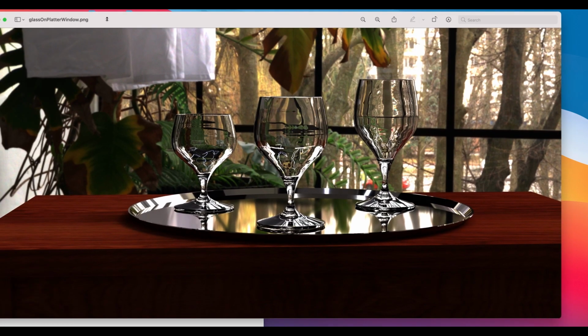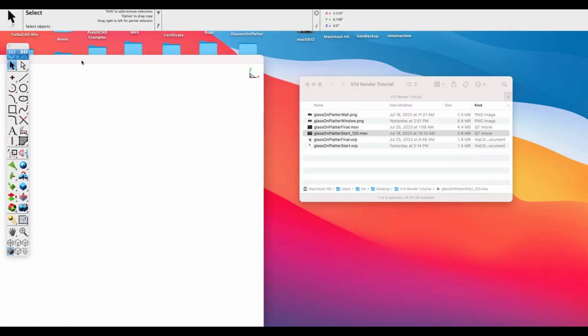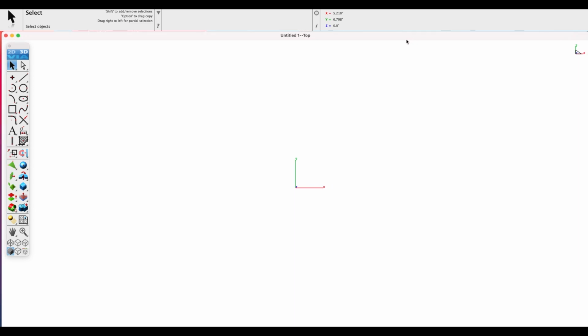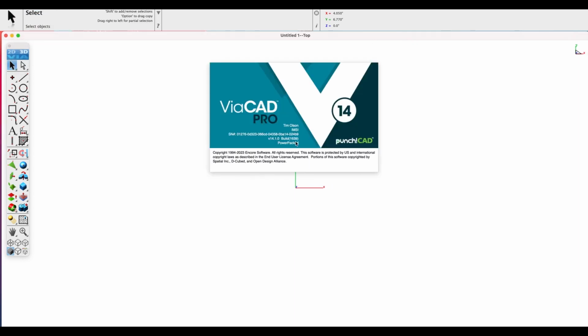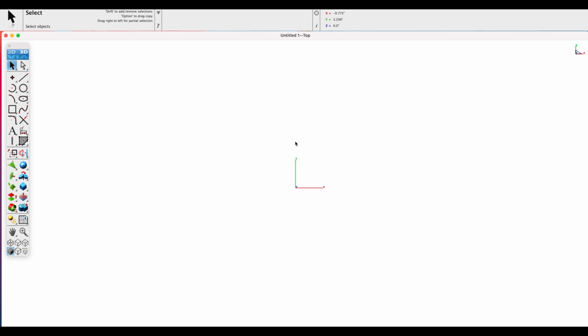Okay, let's go ahead and launch ViaCAD. We're going to use ViaCAD 14. We're going to use build 1639. You're going to have to use 1639 to do this tutorial. These steps are also applicable not only to ViaCAD but to TurboCAD Mac and SharkCAD.